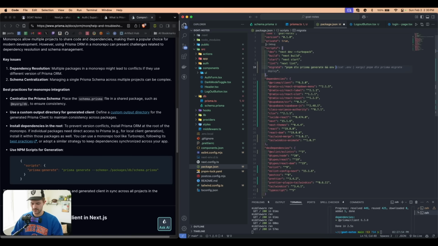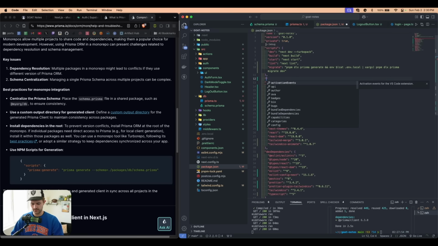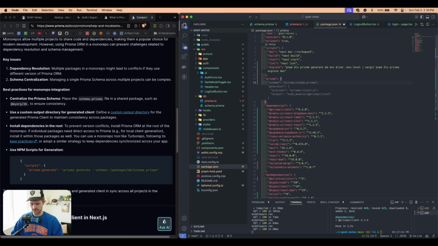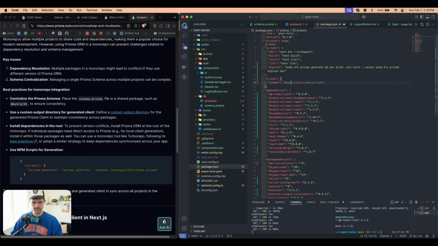So I'm going to type in this script, and then we're going to say pnpm dlx prisma migrate dev. And then also below this, we're going to say prisma, and we're going to have an object here, and we're going to say schema, and then we're going to tell Prisma where our prisma.schema file is. And this should be db, because Prisma assumes that it's just in schema.prisma at the root of the project. We want to put it right here, so we need to do this.